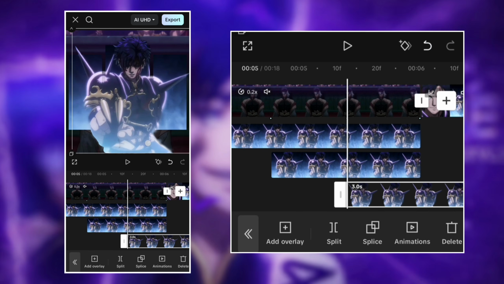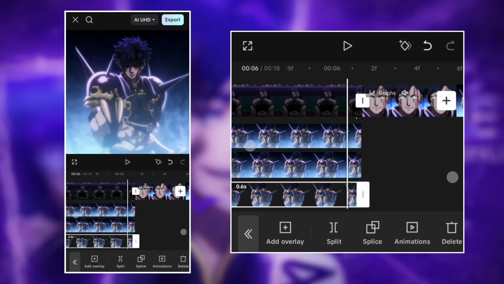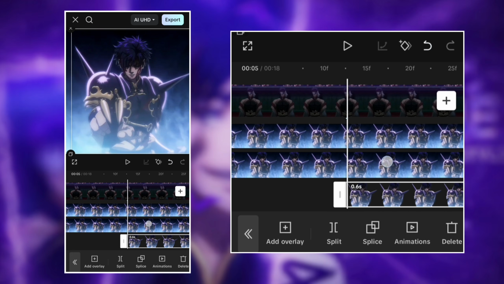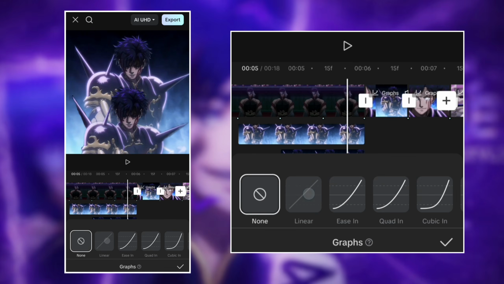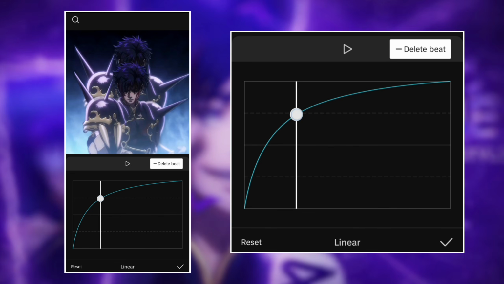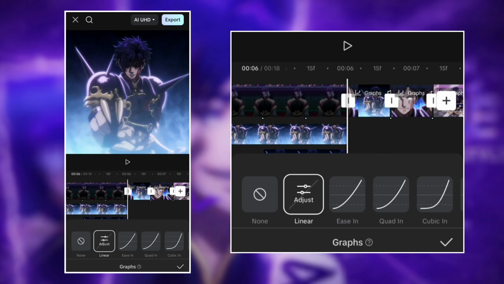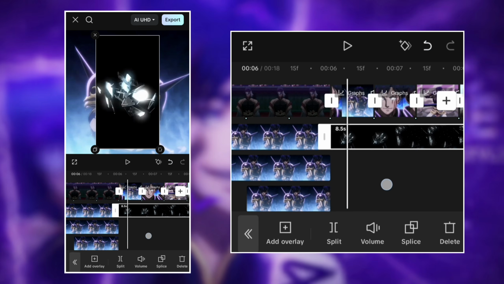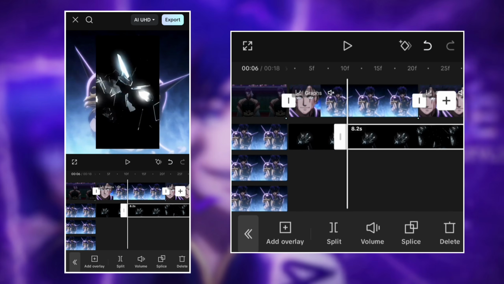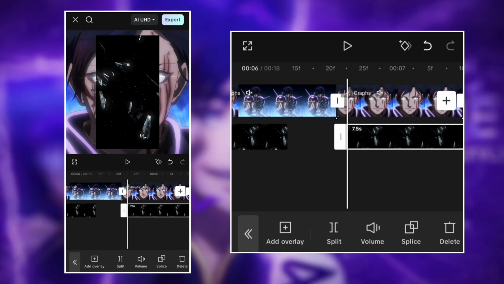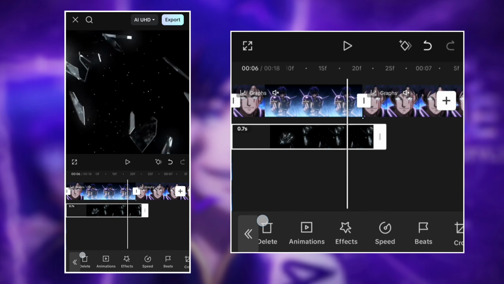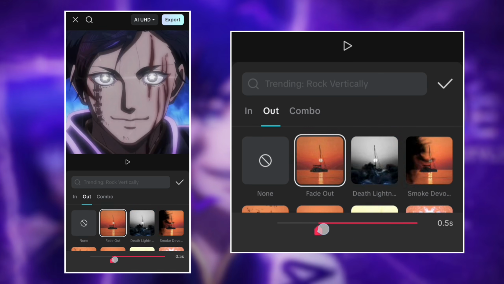Add a character overlay and do the same steps as I am doing. Add a glass break overlay clip and set its speed to 0.7 seconds. Apply a fade-out animation to it with 0.3 seconds.